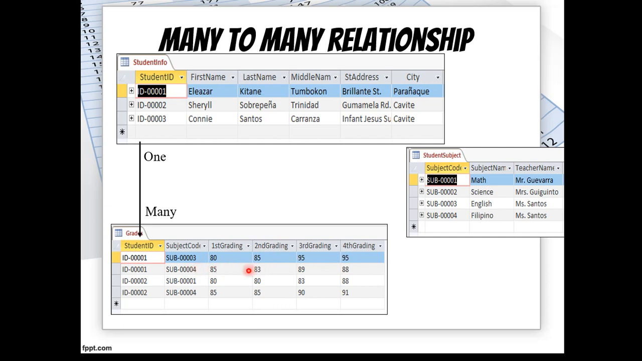We no longer need to type the words math, English, science again. We also no longer need to type the teacher's name. Because we will just type the student ID or the subject ID in order for us to know what subject these grades are, from first grading up to fourth grading. Okay, so that is the many-to-many relationship. And the additional table in the middle, the grades information table, is what we now call the junction table.